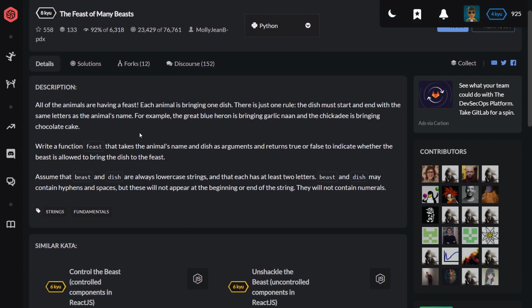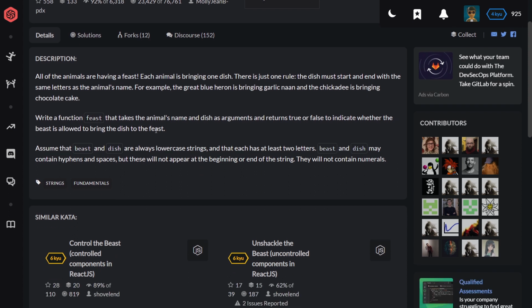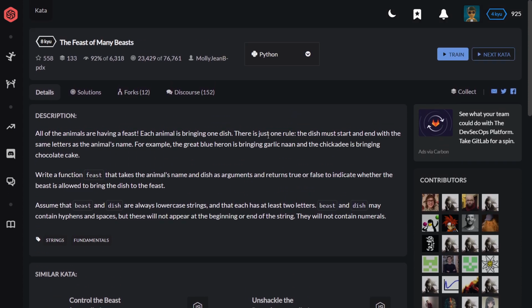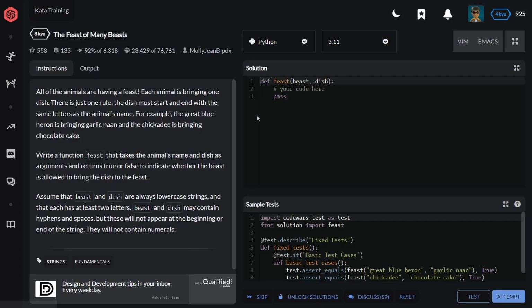Write a function, feast, that takes the animal's name and dishes arguments and returns true or false. Assume that beast and dish are always lowercase strings, and they each have 2 letters. Beast and dish may contain hyphens and spaces, but these will not appear. They will not contain numerals. Okay.